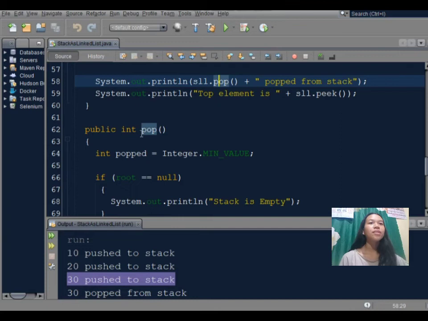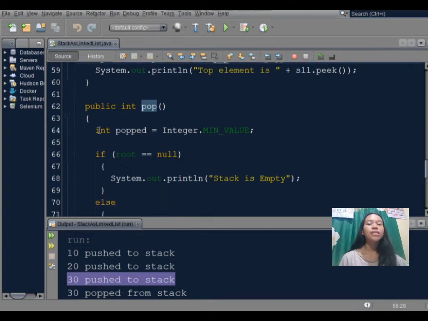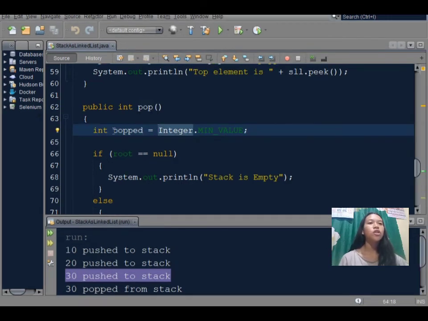And then, the code inside its curly braces will be executed. So we have here variable declaration, which is popped declared in an integer type, and is initialized into the value of Integer.MIN_VALUE. So the use of this one is to initialize only the variable popped.